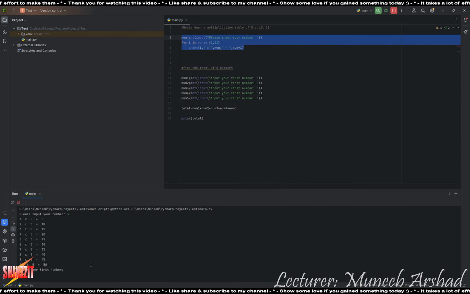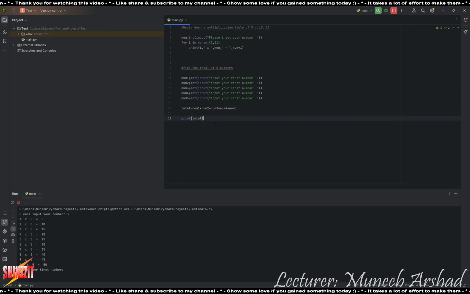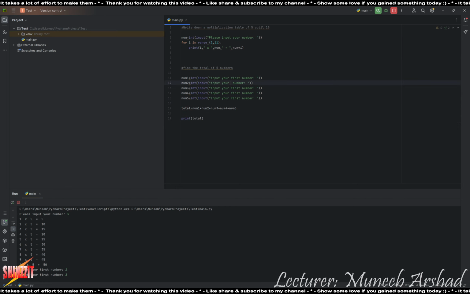We got the multiplication out of the way. Now we're onto this code block, right? Over here, we're going to input our first number, which is 2. Then the second number, which is 3. I should have changed the text as well. Let's do that. So second, third, fourth, fifth.